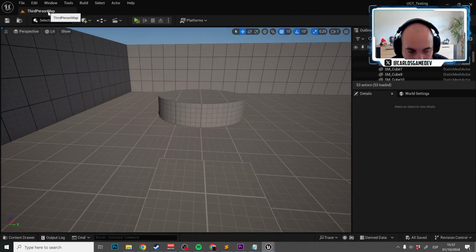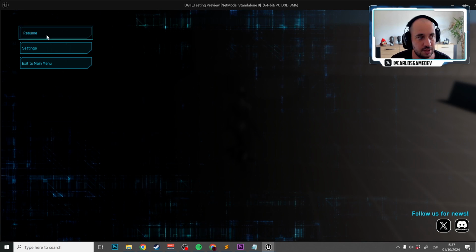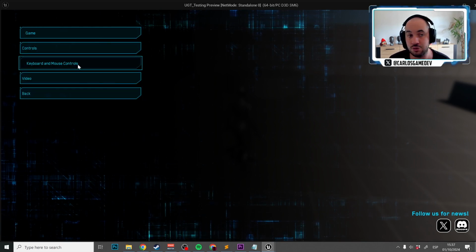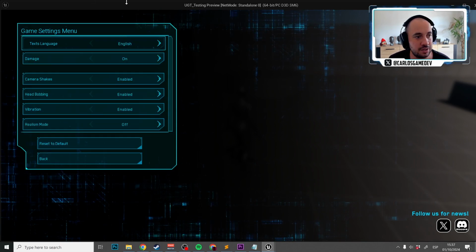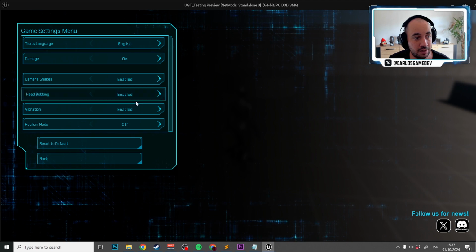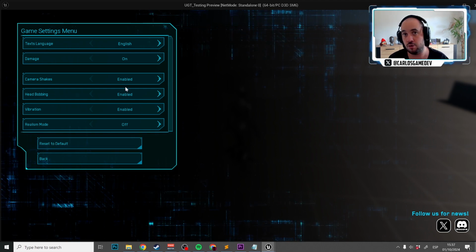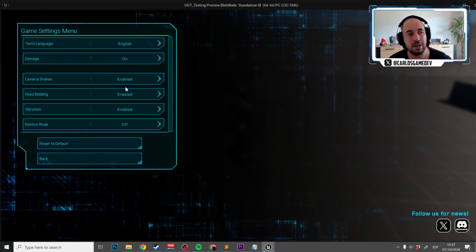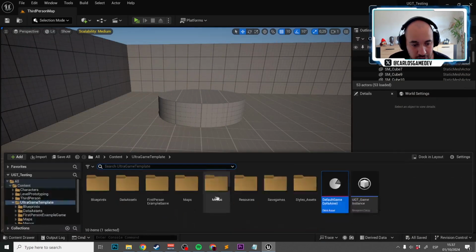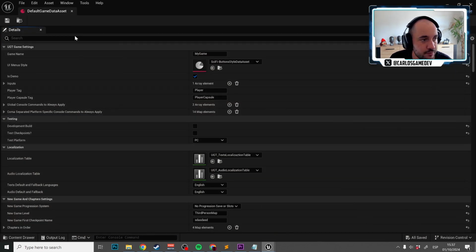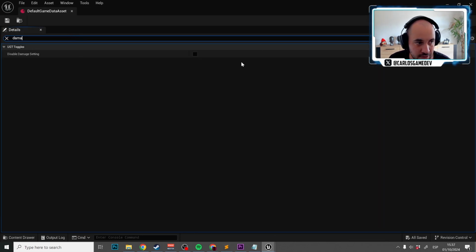But if I play now and I go to settings, as you can see, inside settings, I don't have an audio menu. And in game settings, I only have text languages and much fewer settings. But I have a damage setting. This is something that I can also disable here. So let's disable damage here.